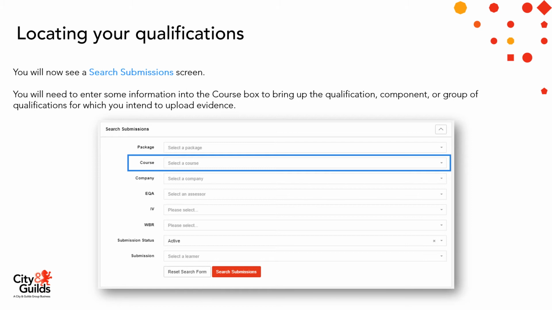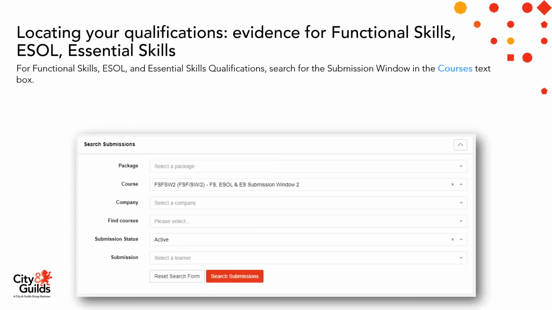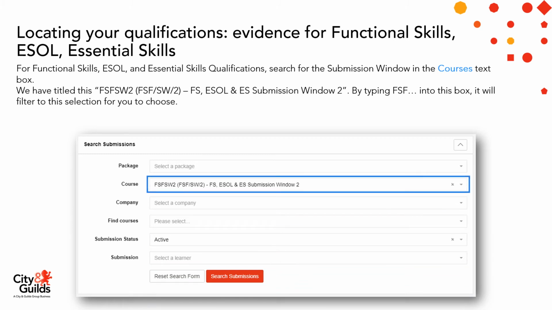Now, as I've mentioned before, this tool is being used by multiple different qualification groups, so I'll split this into the different sections now. So if you're looking to find the location where the functional skills, ESOL, essential skills evidence needs to be uploaded to, you need to search for the submission window within the course's text box. We've titled this FSFSW2 for the functional skills, ESOL and essential skills submission window 2. If you just simply type FSF into that box, it will start to filter to this selection for you to choose. Once selected, you click Search Submissions.